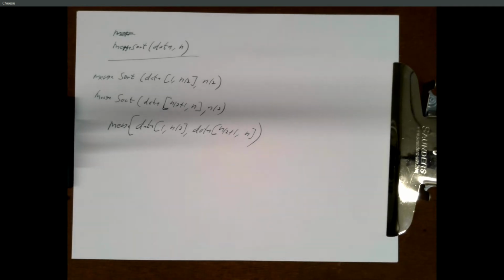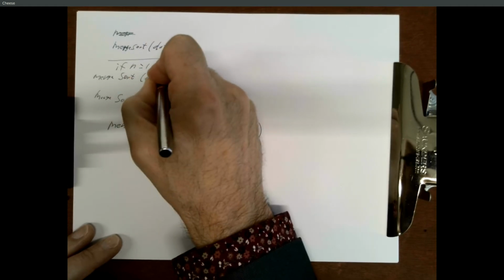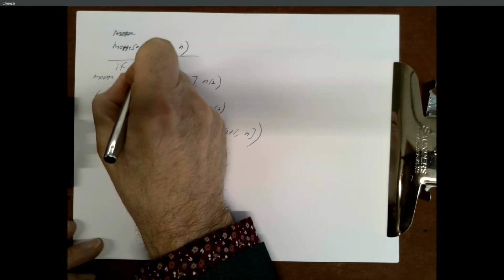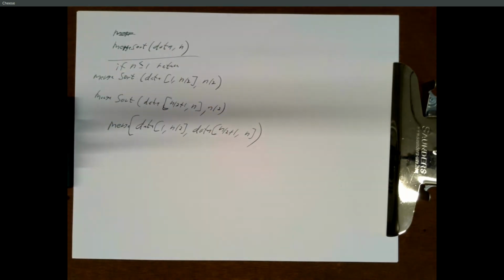So call merge sort on the half lists, take the results, merge them together. Where does the recursion end? If n equals 1, or maybe if n is less than or equal to 1, then there's nothing to sort, and so just return. Otherwise, split your list in half, merge sort each half, merge them together.